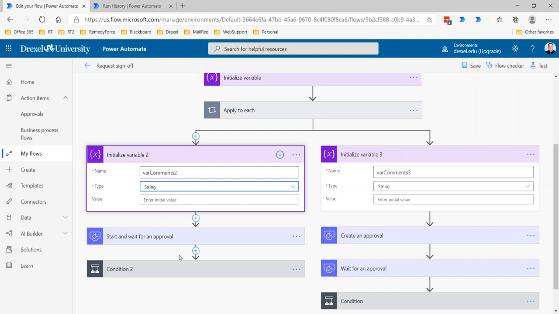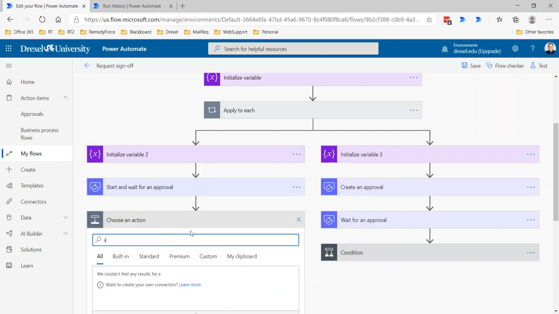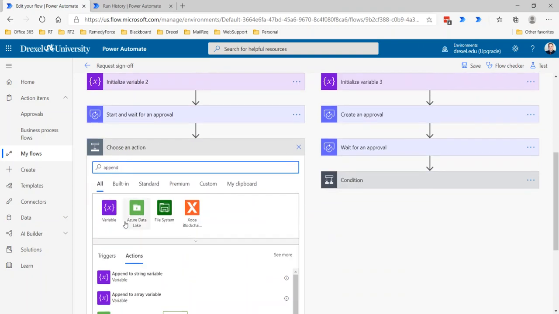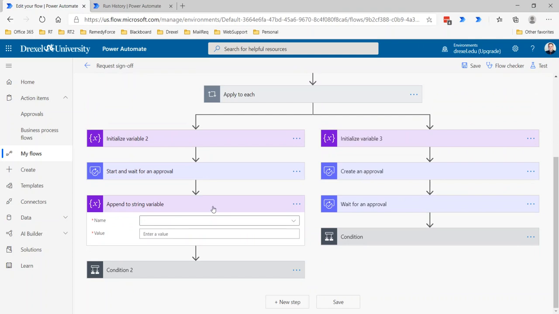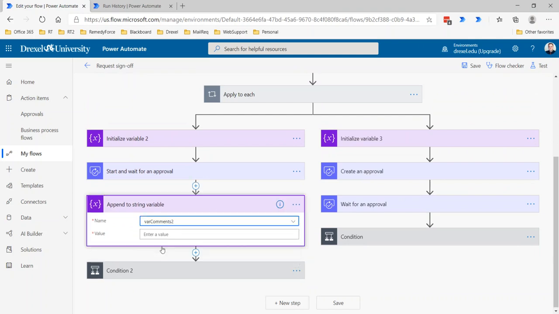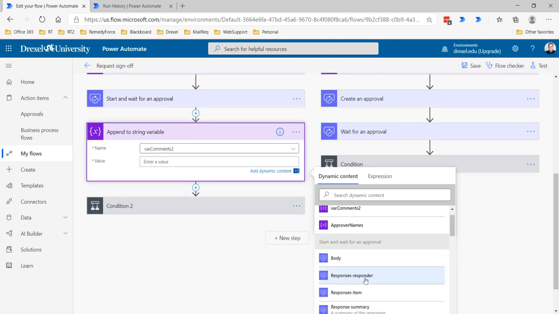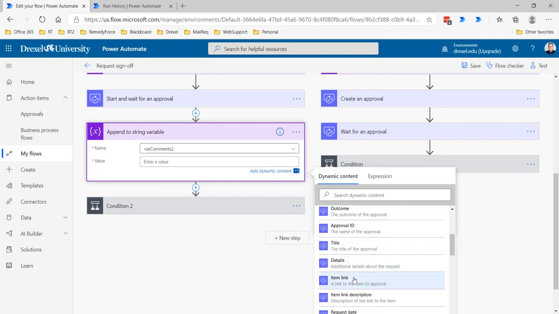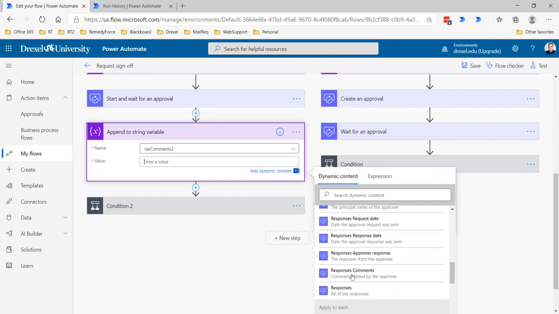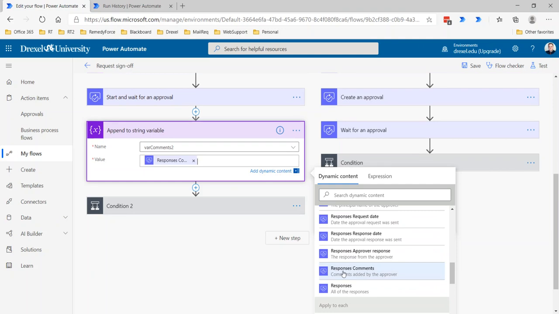Now, after the completion of the approval, I'm going to add an action here, and we're going to append. Again, this is not strictly for this purpose. This is just one of the many cases where I've used this pattern. I'm going to append to a string variable, and select that string variable, var comments 2. And in this case, I'm going to append the responses comments, which is right here, responses comments.